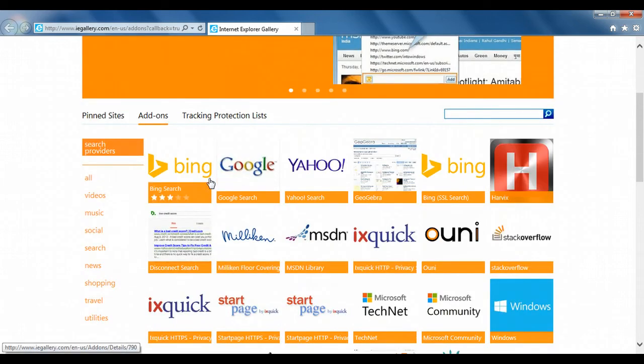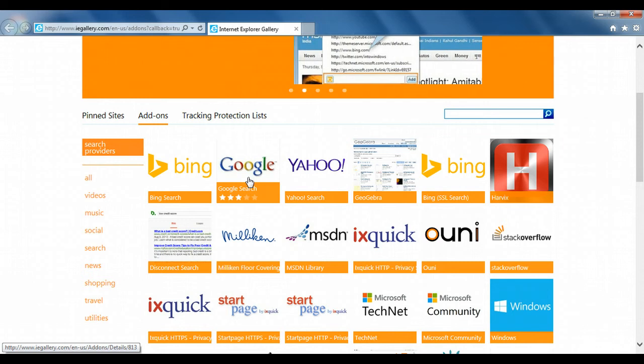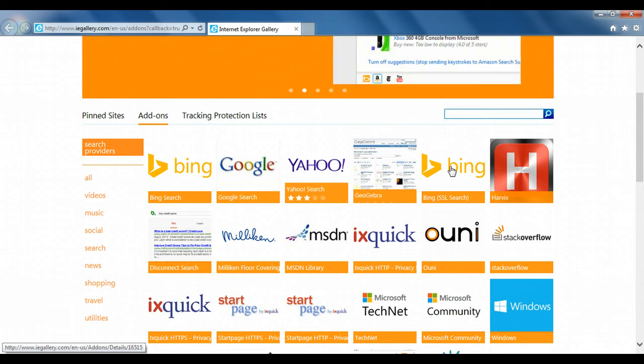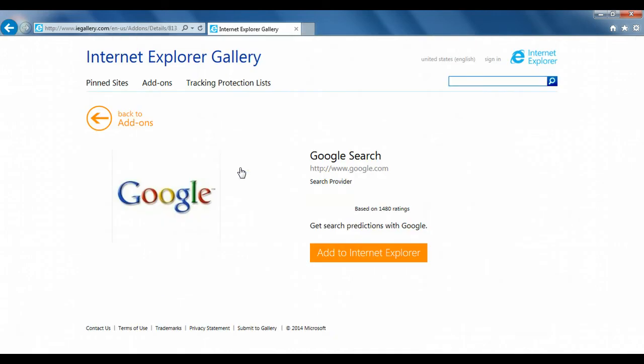So since we already have Bing search and we want Google, we'll select this one here. I will point out that you have other search providers available to you if that's what you're interested in. I'll click on Google now, and then it'll take me to a little info page with some ratings, but when I'm done reading all those, I can click Add to Internet Explorer.